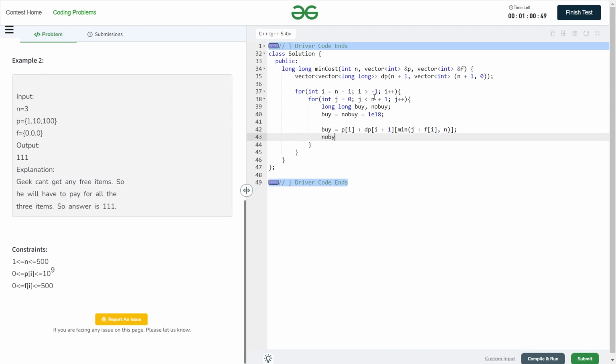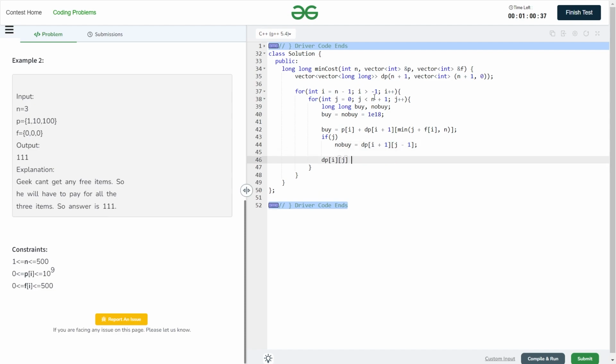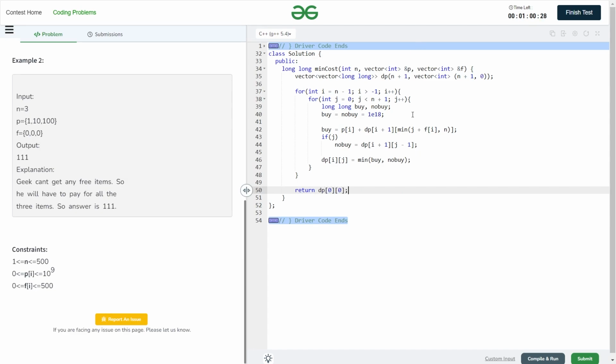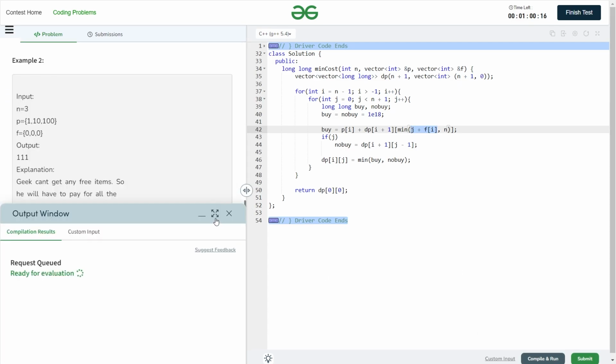If I don't buy this, if j is positive, that means I can get a free item, then only I can decide not to buy this, and in this case it is going to be dp of I plus 1 and j minus 1, right? So dp of ij will be equals to minimum of buy comma no buy, and at the end I'm going to return whatever it is 0. I currently have no free items, so this second dimension is going to indicate the free items that I can get, right? So minimum of j plus f of I, this is the number of free items, and n. Let me just compile this and check whether this works.